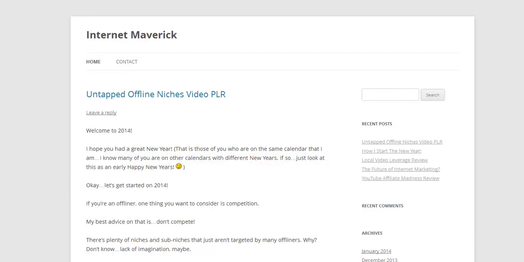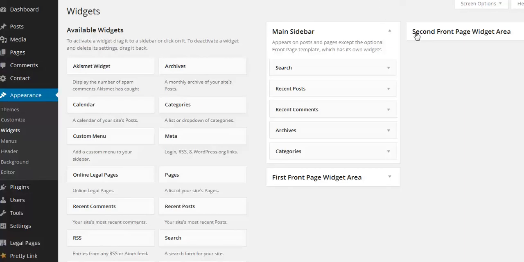Now different themes have different predefined widget areas. I haven't looked into this, but apparently this one has a first front page widget area and a second front page widget area. I don't know where those are, haven't explored it, don't really care at the moment. These widgets just drag over here, so you click it, you drag it over here. You can reposition these up and down.